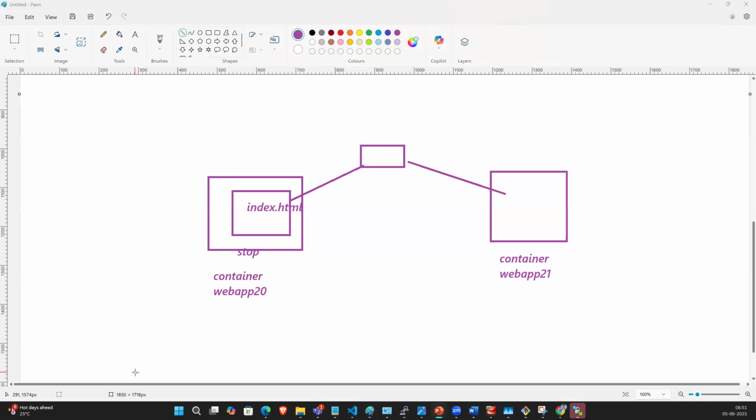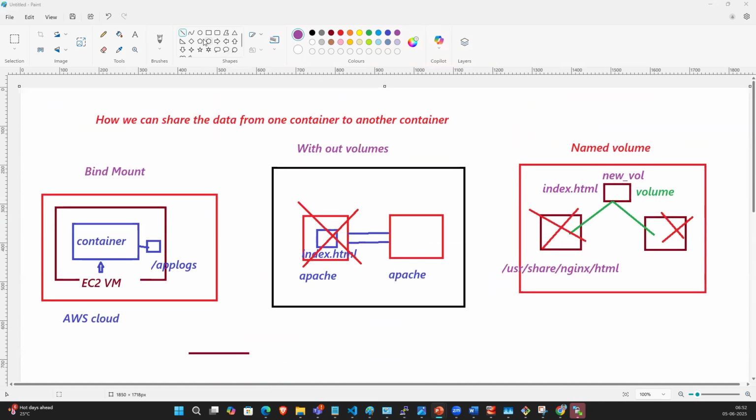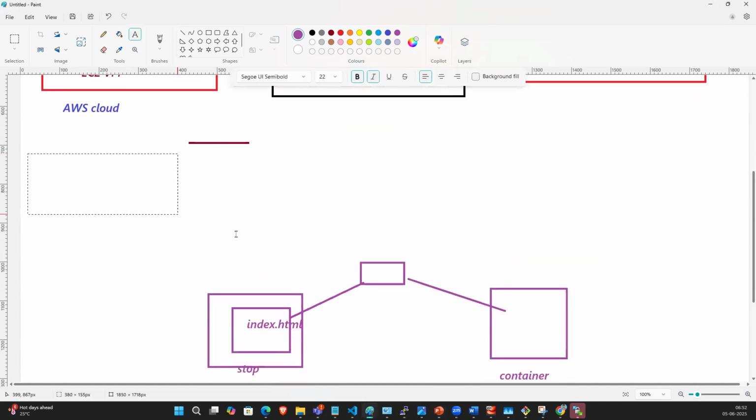Named volume. The next one is bind mount. Whatever directory you created, that directory will be attached to the container. That is called a bind mount. The host directory mounting to the Docker container.